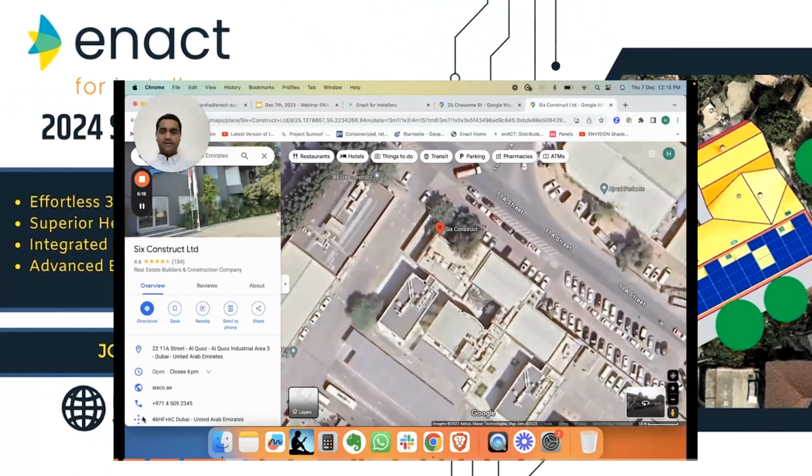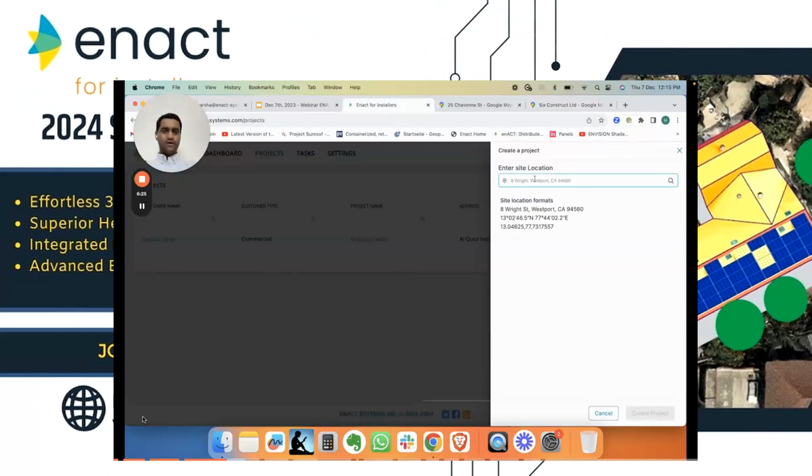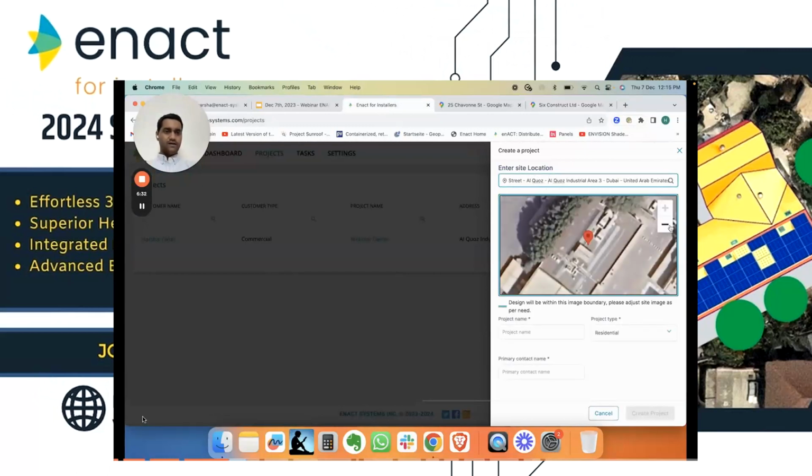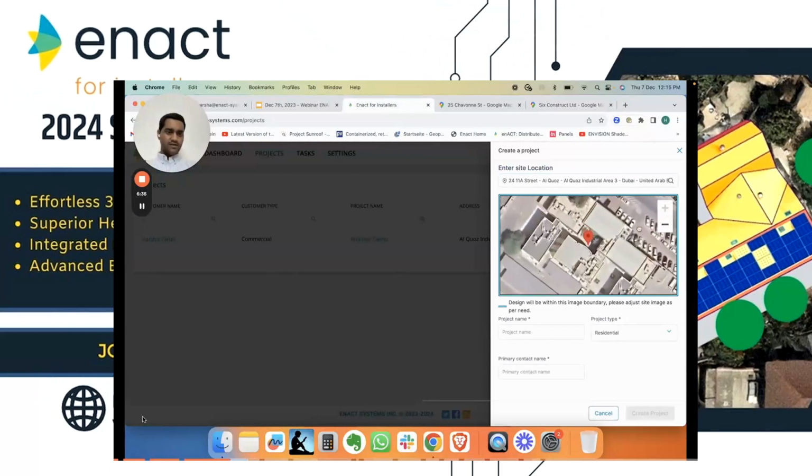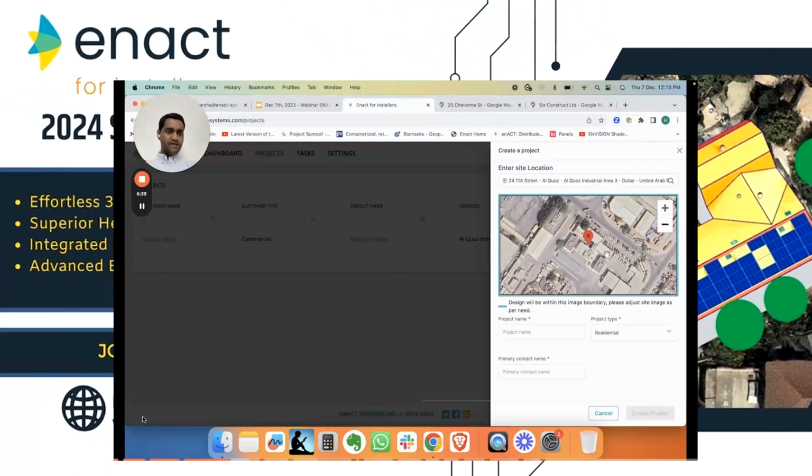So again, you receive a lead, you can start creating a project. So here I have just identified one small industrial location in Dubai. So all you have to do is enter your address, right? And go for it. So you can just select the location. Again, just be careful, whatever you see in this window is exactly what you will be able to see in Enact when the design pages load.